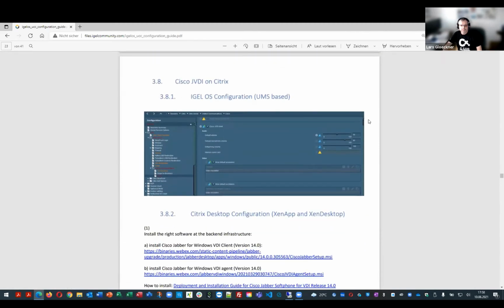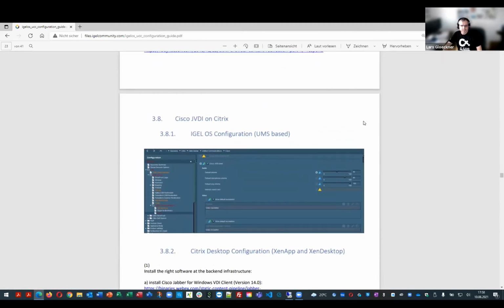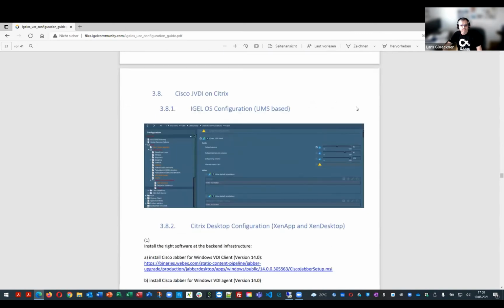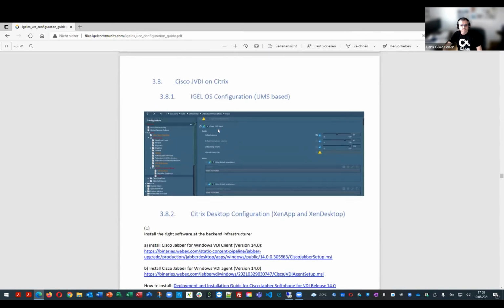And the last one is the Cisco GVDI on Citrix. I have added this here because there were a lot of questions about this: how can Jabber be used with this offloading? So there's also the Cisco GVDI client included in IGEL OS.